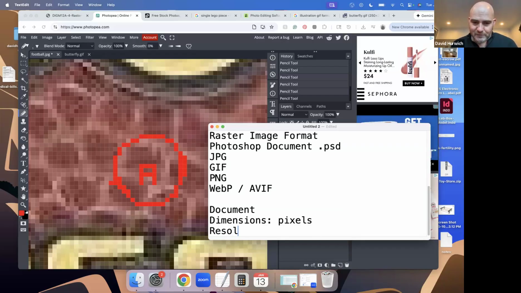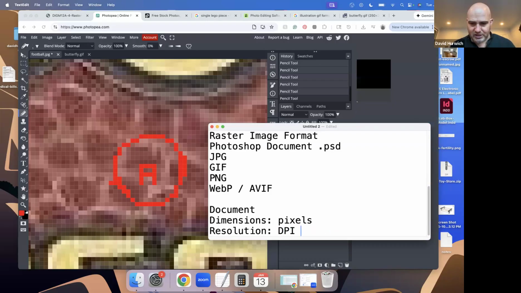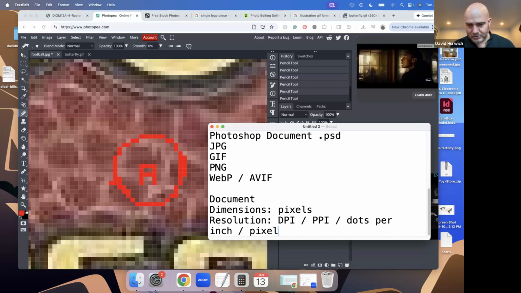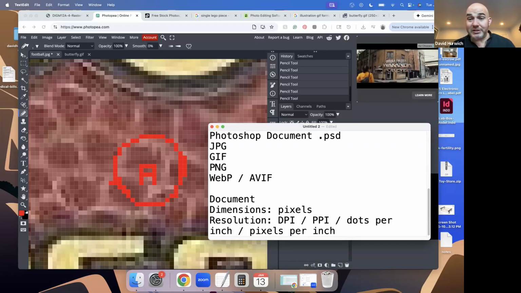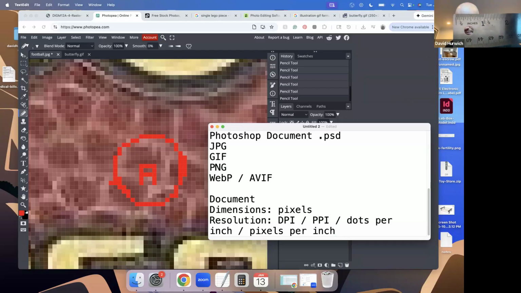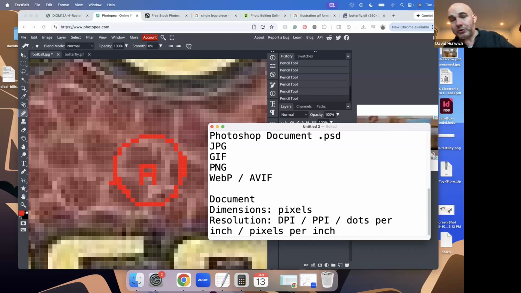We also talked about the idea of resolution, which is the concept of pixels per inch. This is sometimes referred to as DPI or PPI, dots per inch or pixels per inch. They all basically mean the same thing, which is how many pixels are there in a physical inch? If you were to take a ruler and measure on your computer screen or your cell phone screen exactly 1 inch, and then open up a digital raster image and count how many pixels there were in a physical inch, not a virtual one, how many would there be?